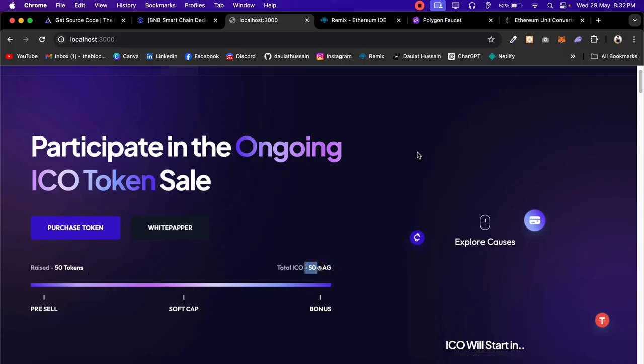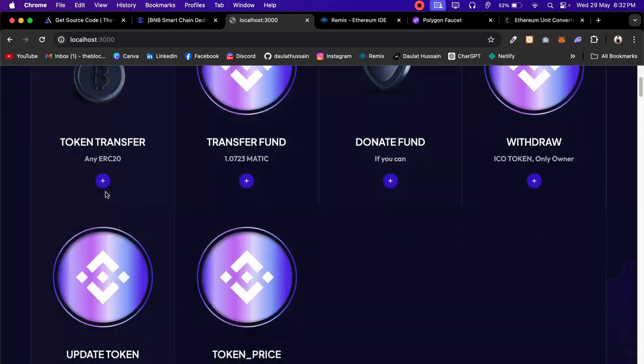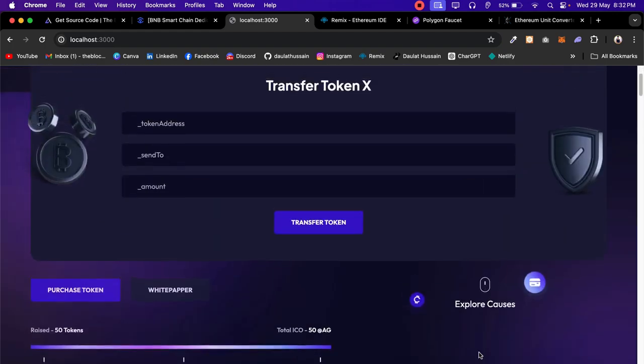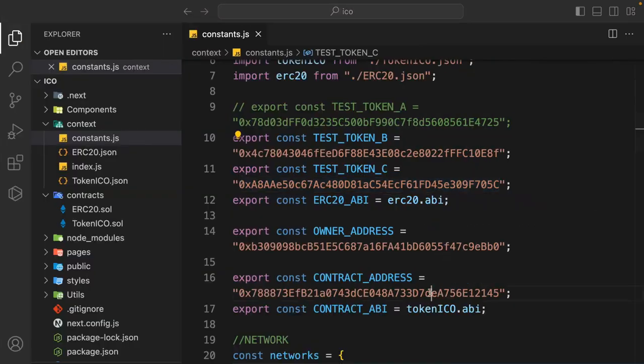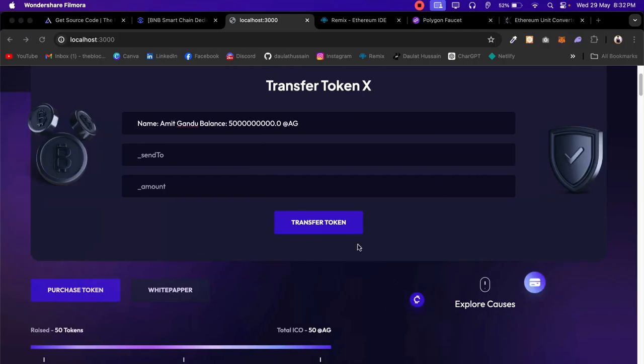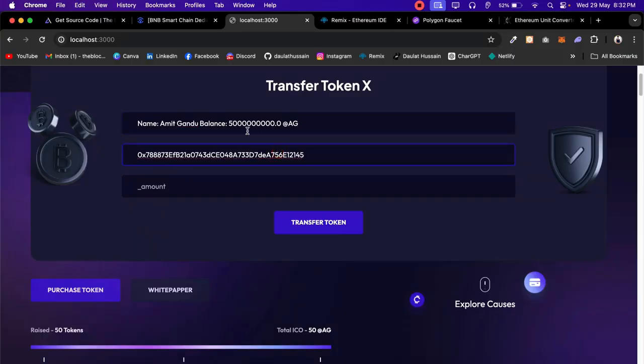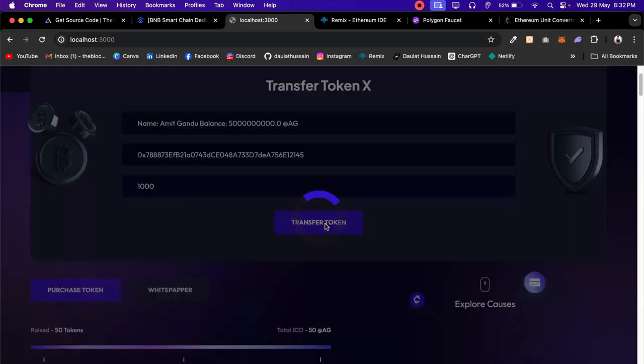Now what I will do, I'll simply come back here and I have to transfer the token to my ICO contract. So I'll paste the address of the token. Now I have to get the address of the contract. So copy this one, come back here, and paste it here. You can see the supply, and I want to transfer 1000 tokens. Click on this transfer token.